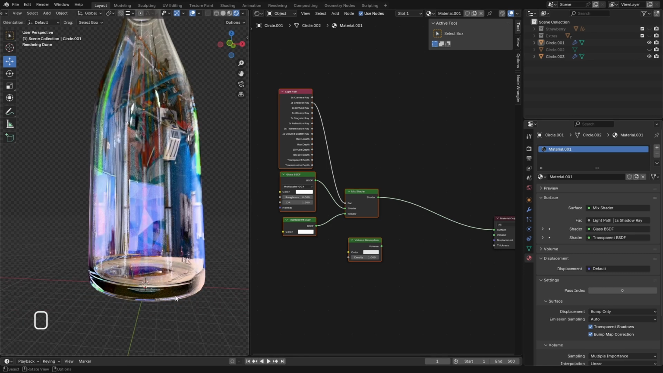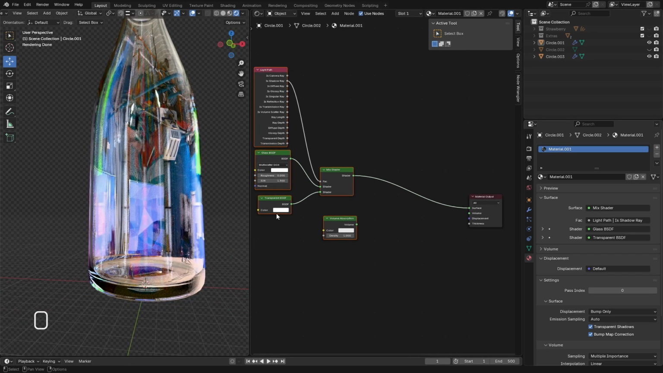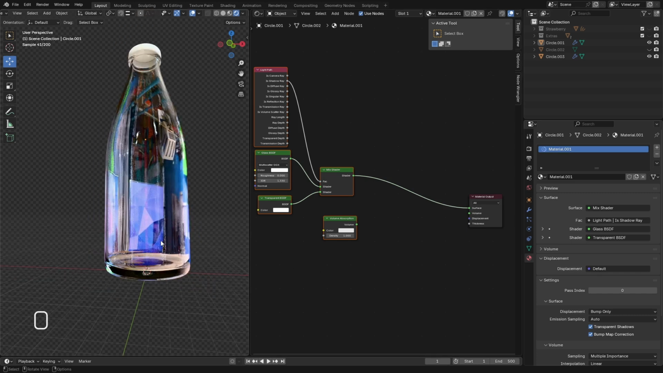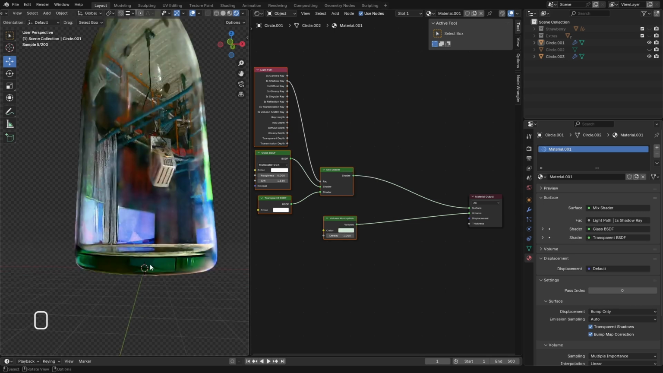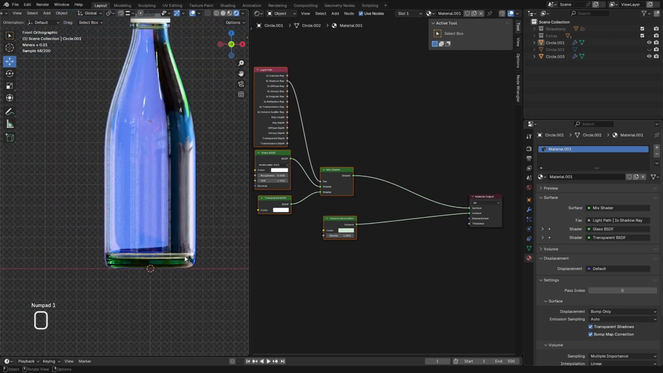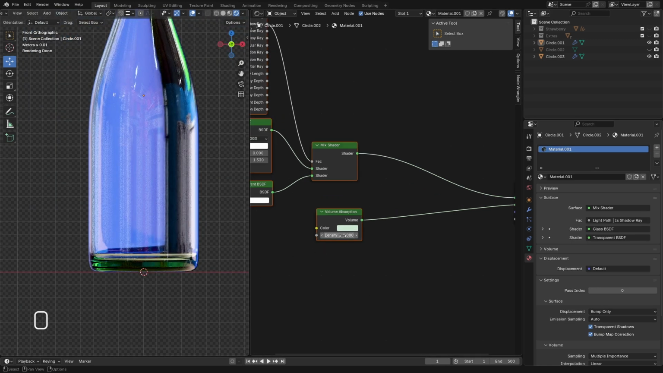So this is our glass right here. Not bad. Maybe IOR of 1.33. Yeah, that's a little bit nicer. And let's go volume absorption. It may be a little bit of greenish tone right there. So pay attention to the bottom right there.